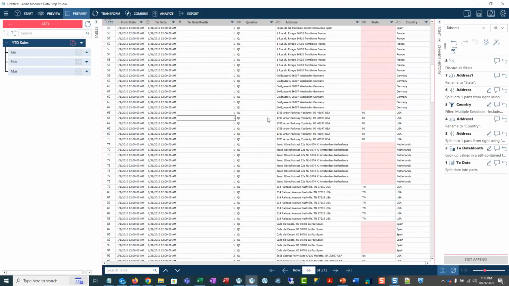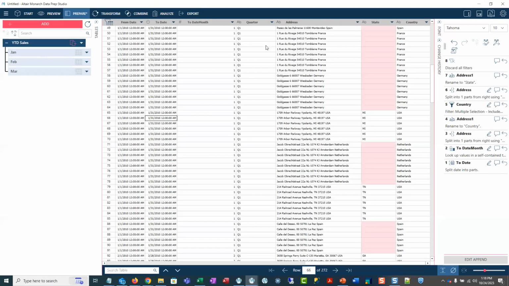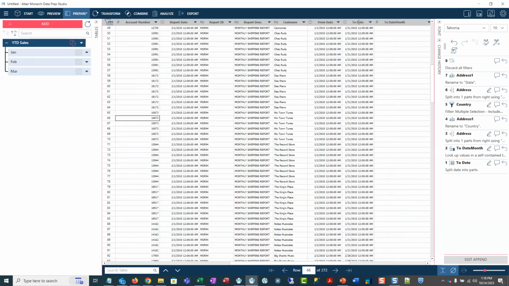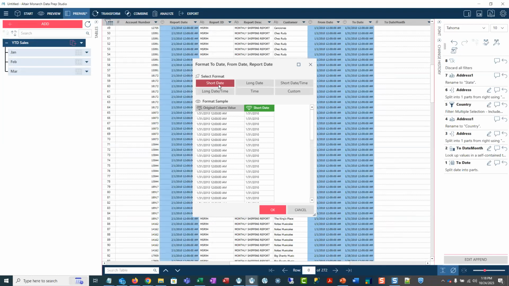Okay, the last thing I'm going to do is I'm going to format these date columns here. All right, so I'm going to take my to date, my from date, and my report date. I don't want them to have this midnight stamp. I just want them to be just the date, short date. Okay.